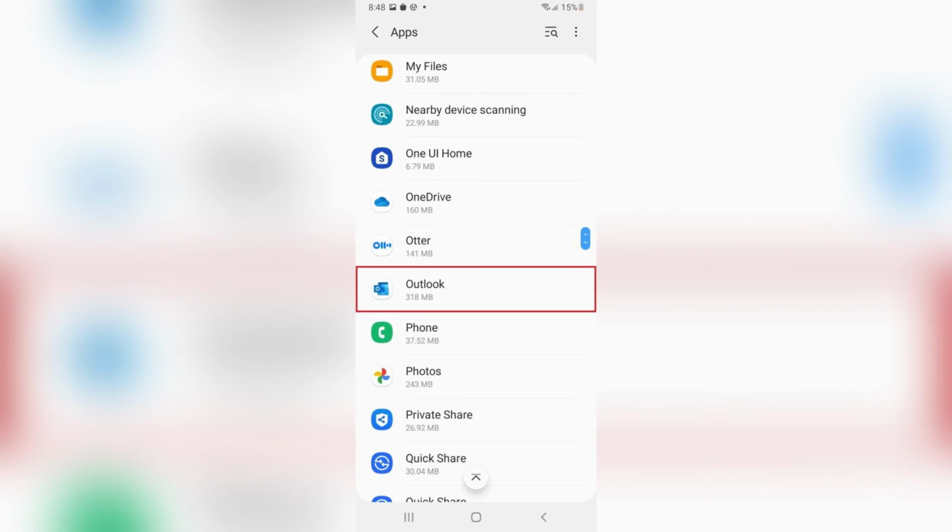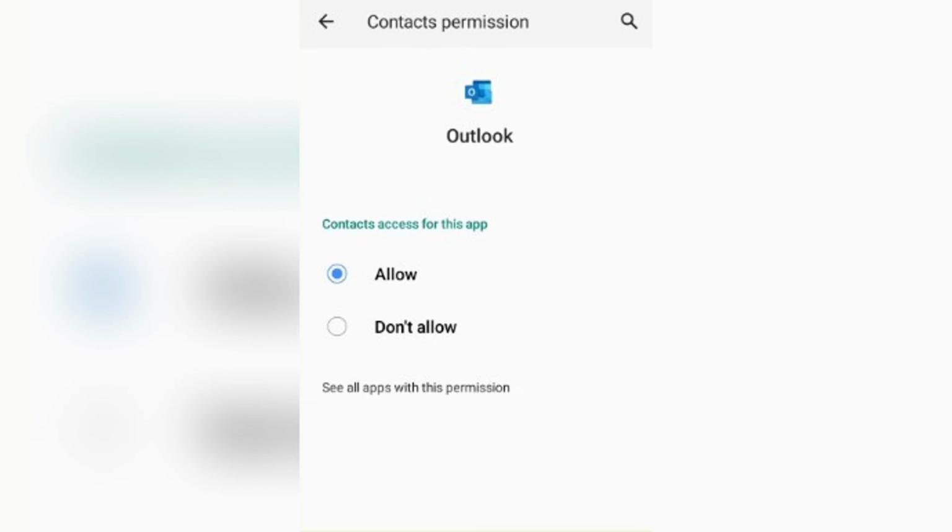To sync your contacts from the Outlook app, open the Outlook app on your Android device. Make sure you're signed in to your Microsoft account. Now tap the Microsoft Office logo in the top left corner. Then tap the gear icon to open settings.